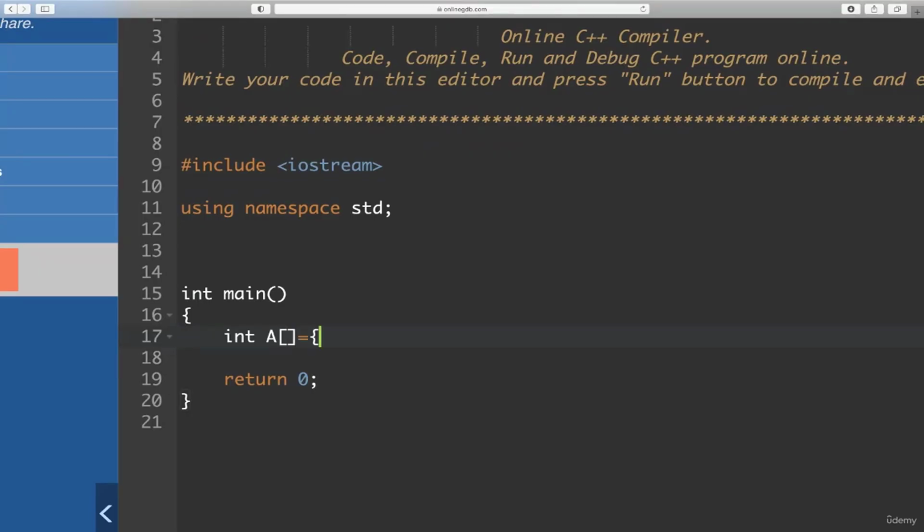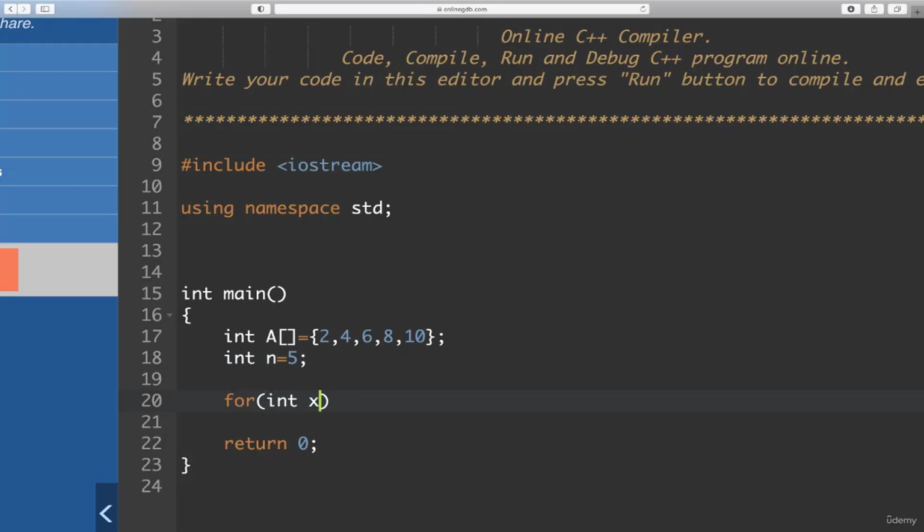If I don't mention the size, then the size will be dependent on the number of elements initialized, right? And n is also there, n is 5. Now let us also display an array using for each loop, integer x from a. Then I will use cout and I will print x. So this for each loop will be printing all the elements of this array.